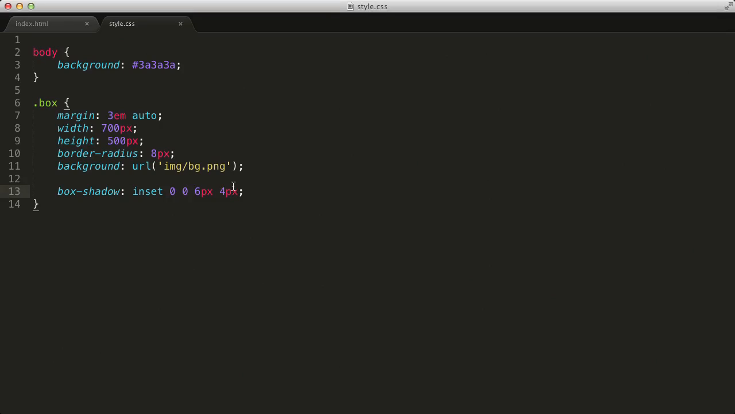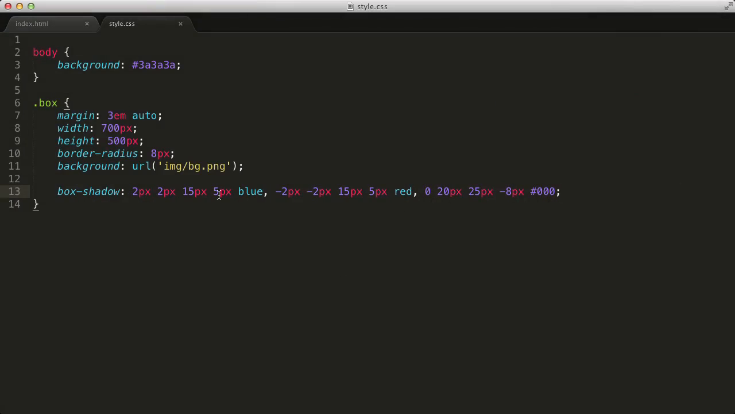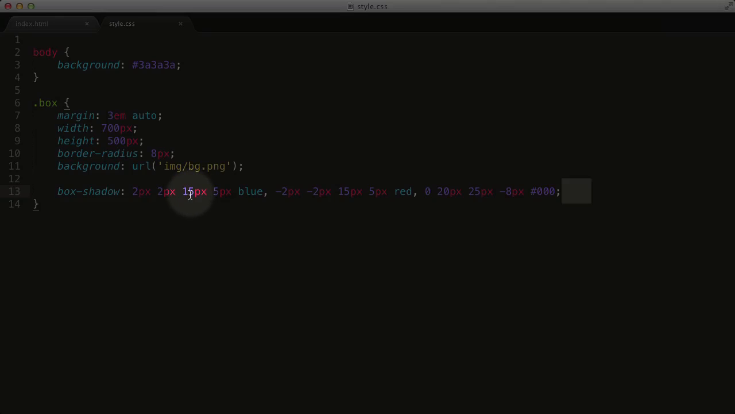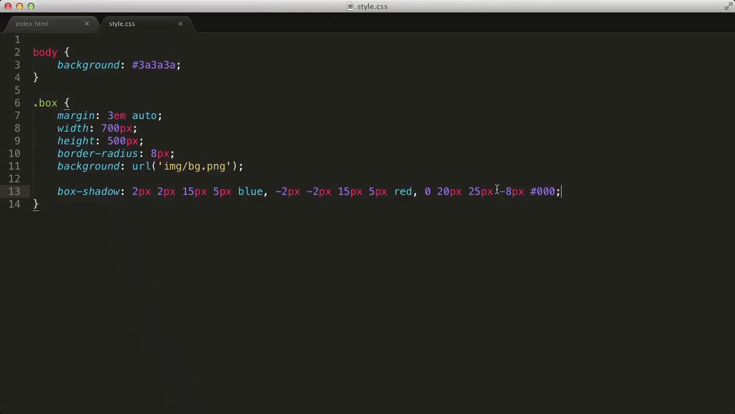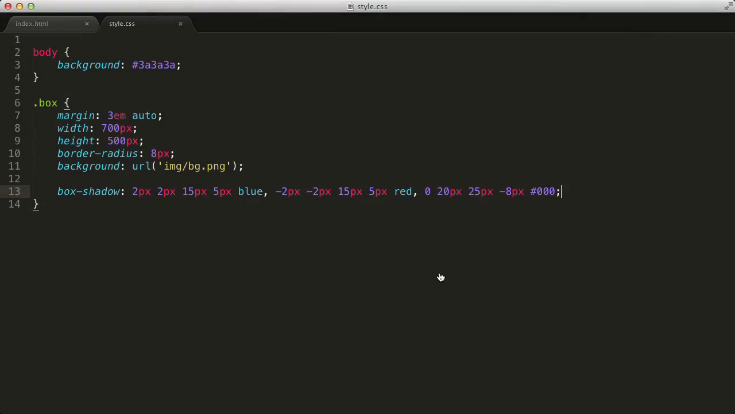We can also apply multiple box shadows to an element. In our box shadow property, all we need to do is separate each box shadow value with a comma within the same declaration. Just remember that the first shadow specified will appear on top, and the last one will appear at the very bottom. When we refresh the page, there we see the multiple box shadows applied to our div.